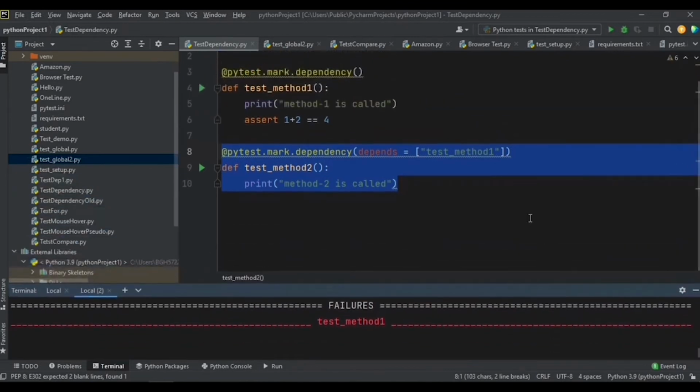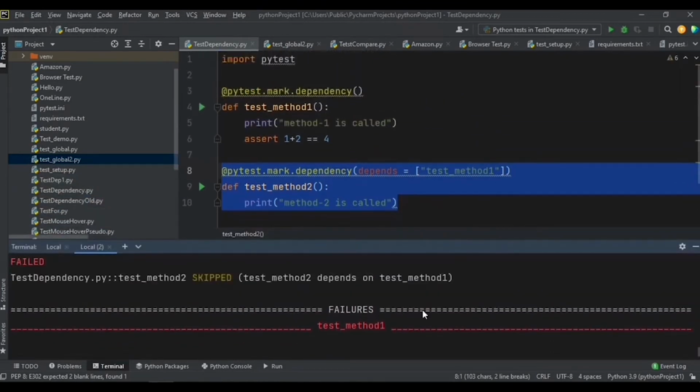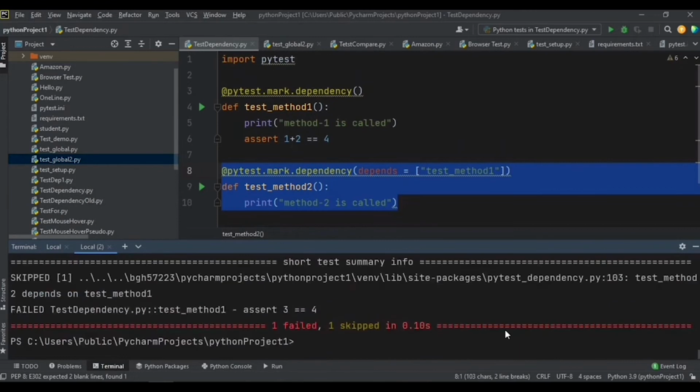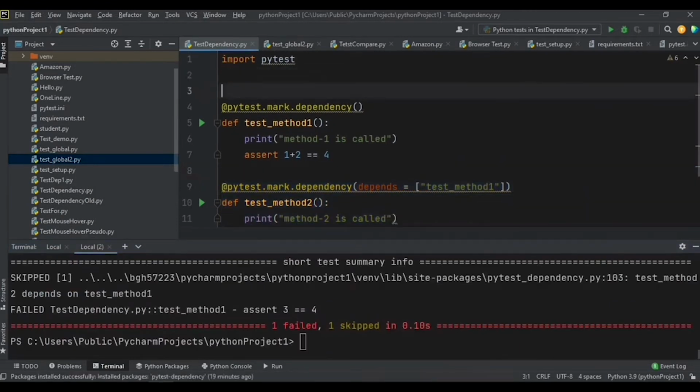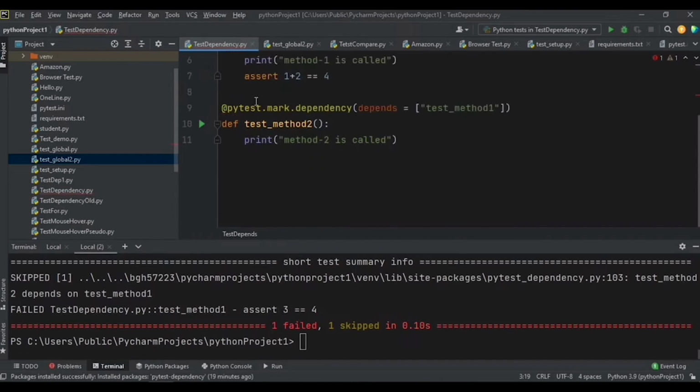Now, so far we have created all these test methods without using a class, right? So let's put all these methods inside a class and see if there is any change in the behavior of dependency. So let me create a class, test depends.